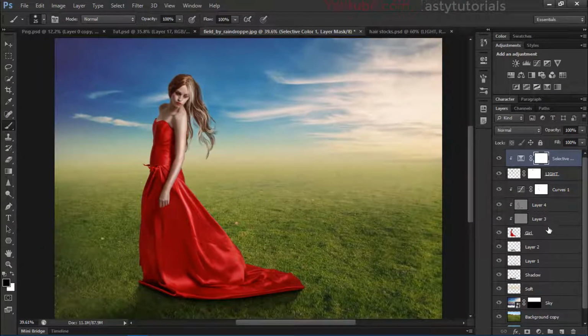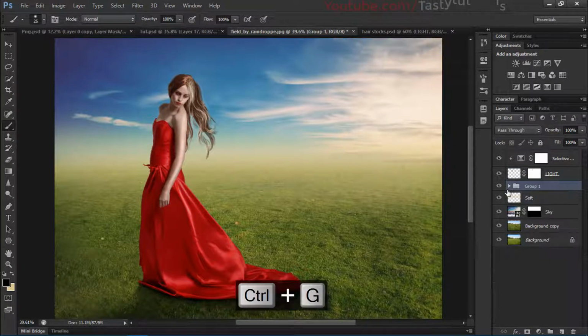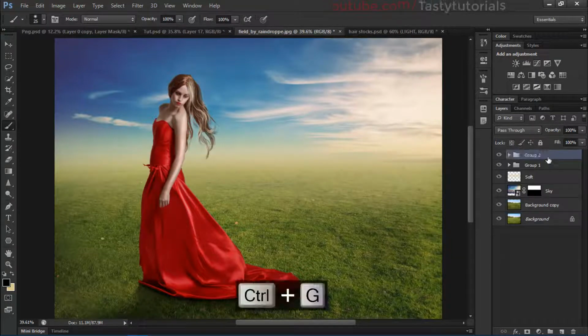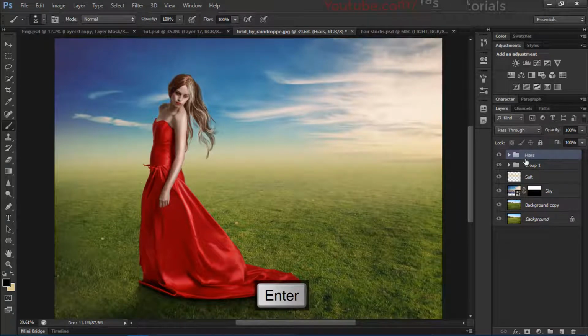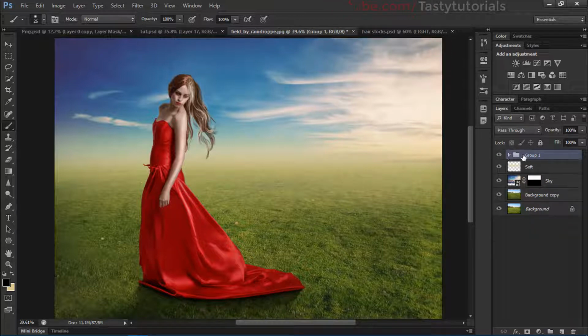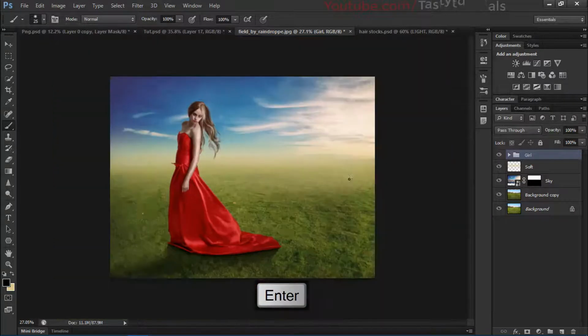So let's create a group. For this we'll go to shadows and select all these layers having this girl, and let's just group this and name this layer hairs. Sorry, wrong name, don't worry, we'll keep it on top and name this layer girl. That looks clean.